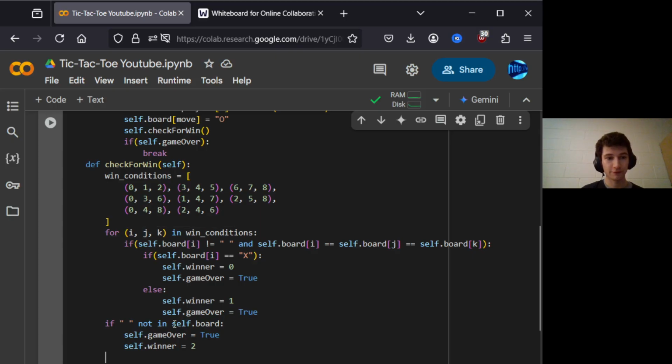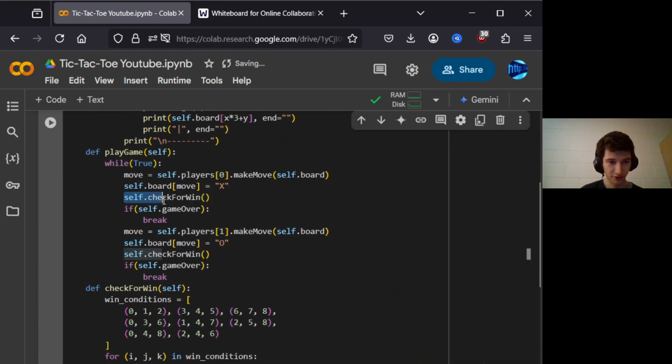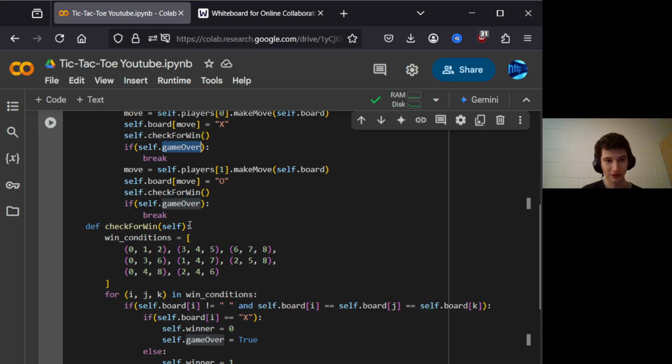So if none of these are true, if nobody's won yet and we haven't reached a full board, I'm just going to return nothing. So game.over will still be false and the winner will still be a blank string. When I call check for win up here, I immediately check: did it detect a win and thus set game over to be true? And if it doesn't detect a win, it won't do that.